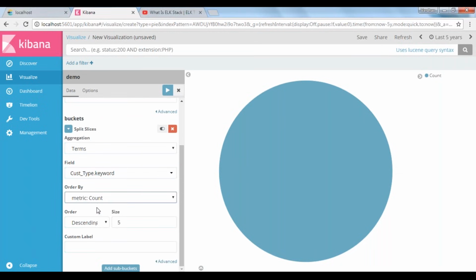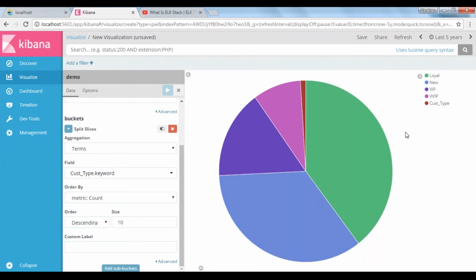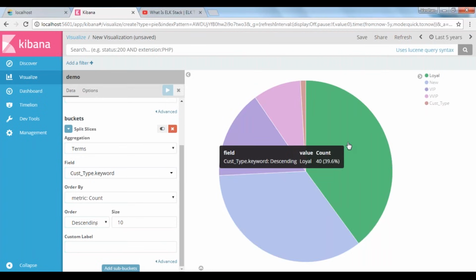And the metric, of course, would be count. Let's say I want the results in descending order and I want the top 10. Even though I might not have 10, size here basically fixes the number of results that it would aggregate. And by just clicking on apply changes here, your pie chart changes, right? The view changes. So now you can see your view is better.